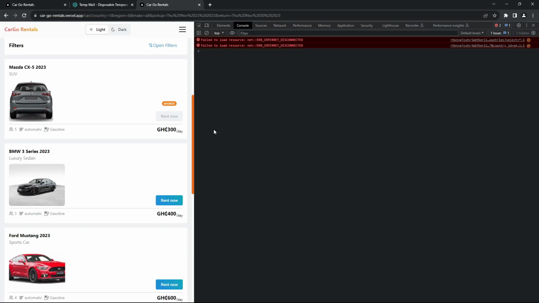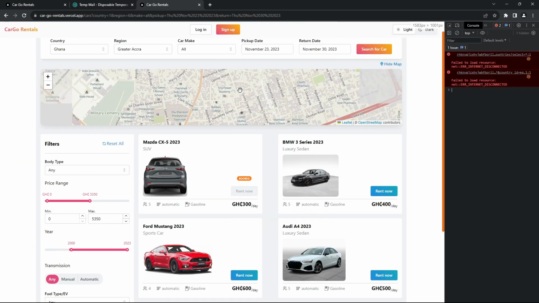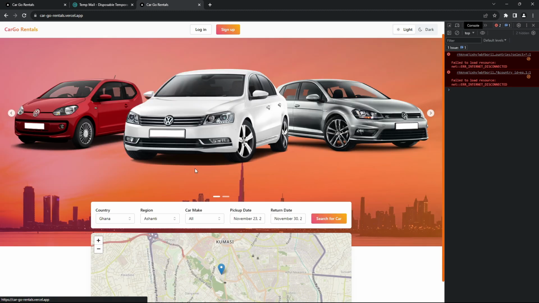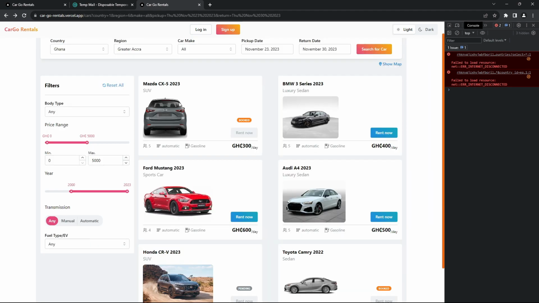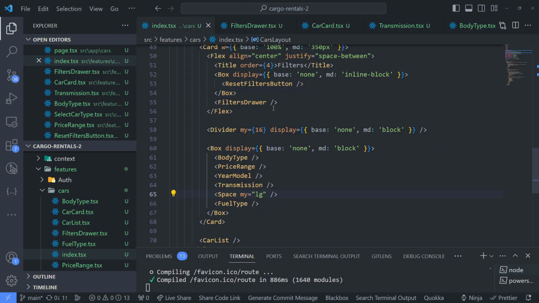It's a bit large. If we check with the original one, as you can see, this is a bit smaller in terms of the height. So we want to reduce it here, but then we want to maintain it on the home screen. So when we go to the home page, you see it's a bit larger than when we are on the car list page. So how are we going to do that? Very, very simple. Let's go to the map component.